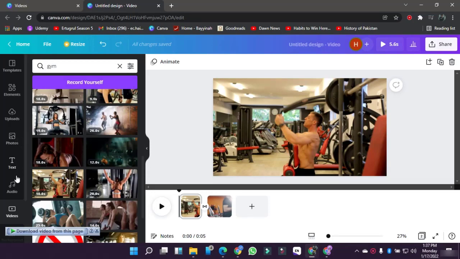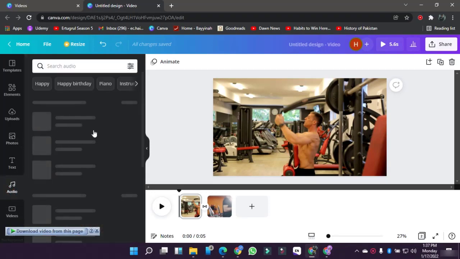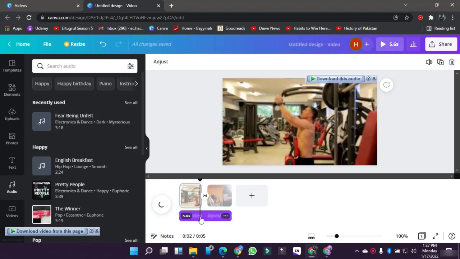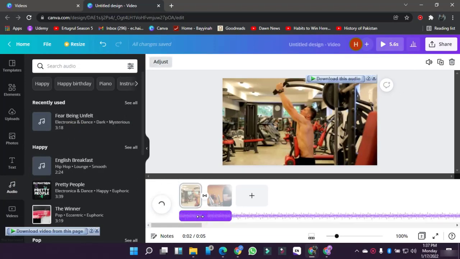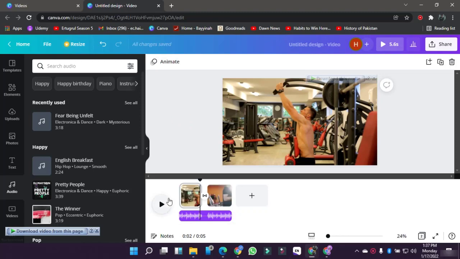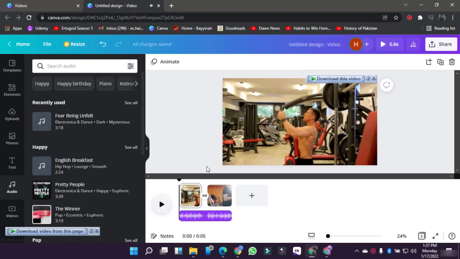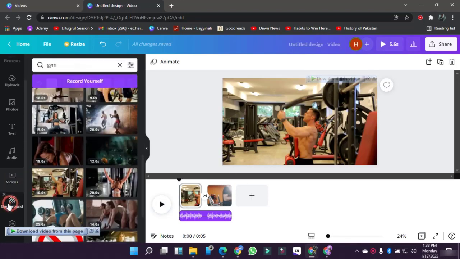I can add music to it by clicking onto audio and adding any music like this one. Now when we come to music, we can just double click on the music and just adjust which section of the music you want. I want this section, let's suppose, or this section. I like this section. Then I'll just click on here. Then I can view this video. Okay, so this is all about audios, videos, backgrounds.